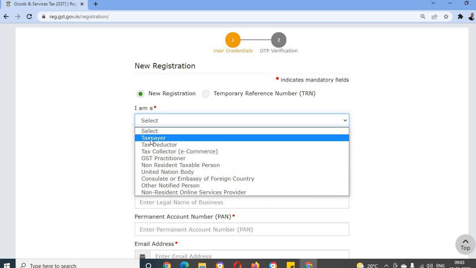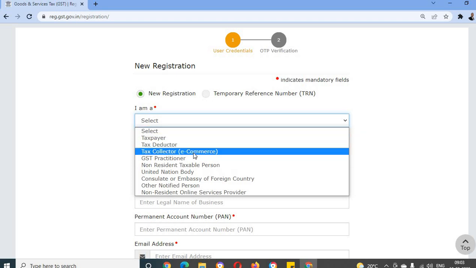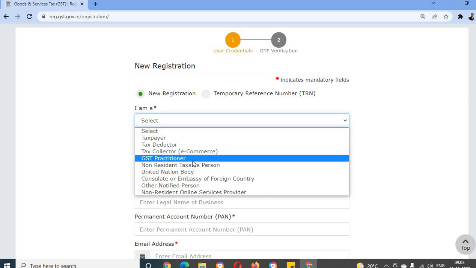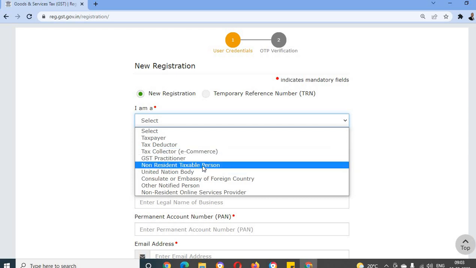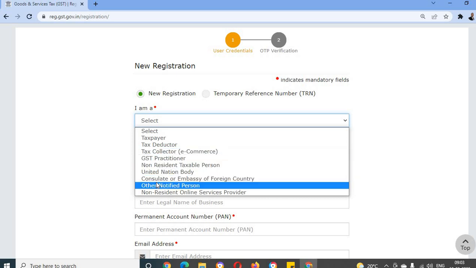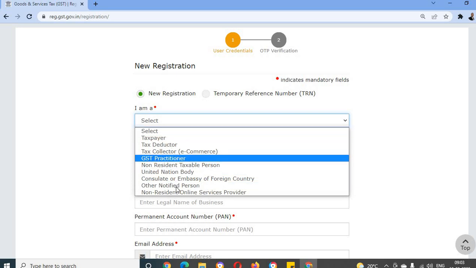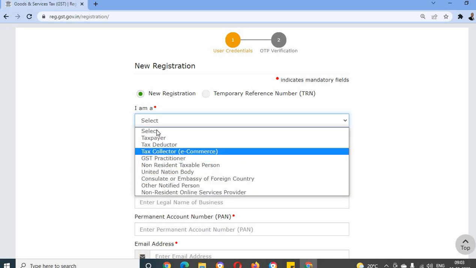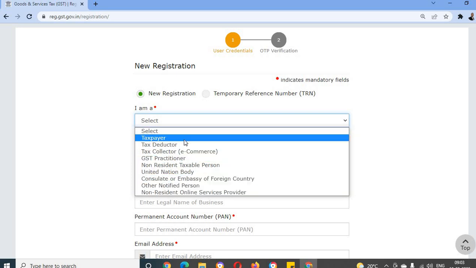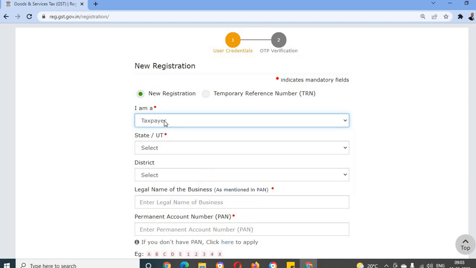So, are you a taxpayer or tax deductor, tax collector, GST practitioner, non-resident taxable person, UN body, consulate, other notified person, non-resident online service provider? Now, what option do you need to choose? It will be taxpayer. In 99% of the cases, if you are watching my video, you have to select taxpayer. You need to select taxpayer like this.